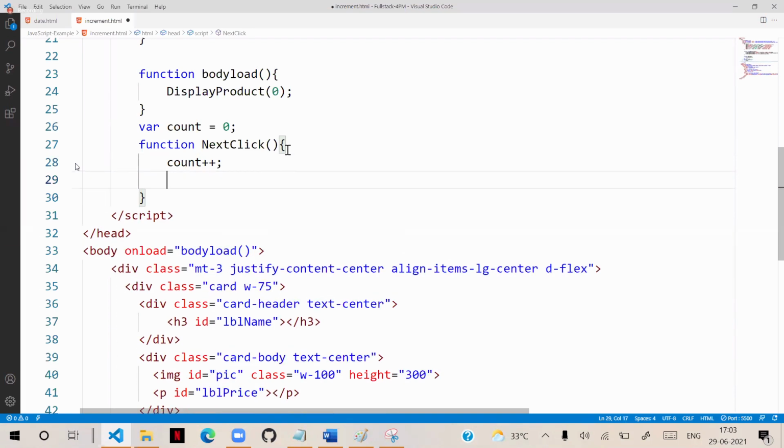Now we have to configure here as a display product. Into that we need to pass the count. Some more issues will be there. We have to address them. I will show you. So initially this is next.